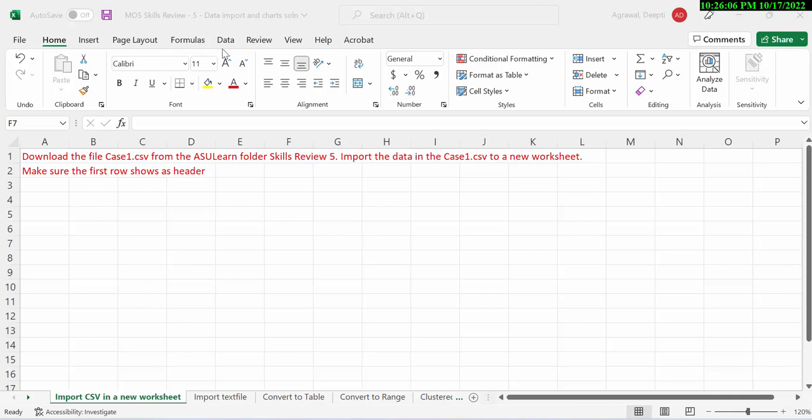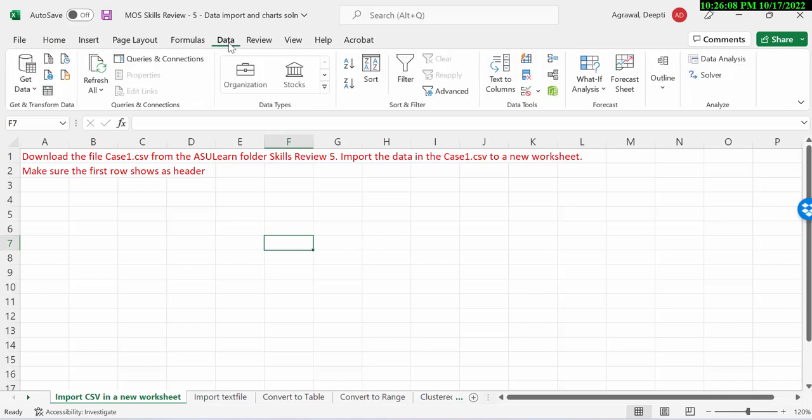So I'm going to go to data. The data tab, Get and Transform Data is the section that we need to look at. For importing, you see the From Text or CSV option is right here. So let's go ahead and hit that.